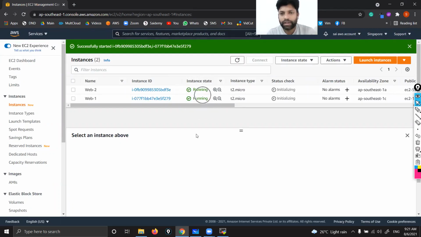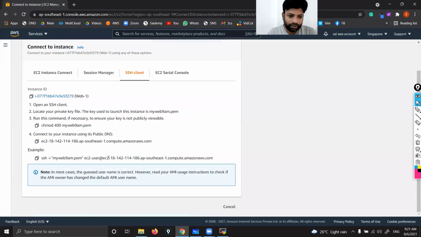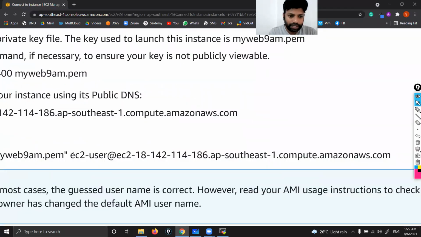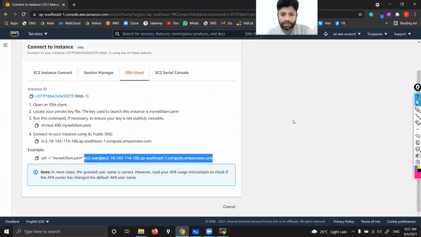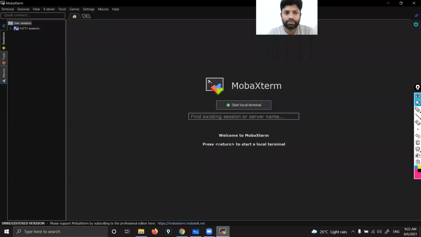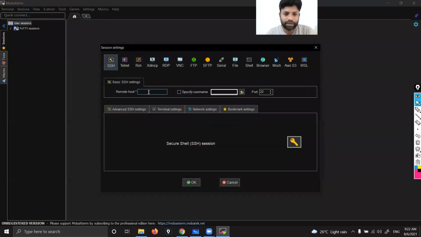You can see running. How to access? Simple. Select that instance, any one instance that you want to go inside. Click on connect. When you click on connect, here you can see the same: username at the DNS name. Just copy that. Copy. Open MobaXterm. Here, sessions. New session. SSH. Paste here. Username at the DNS name.